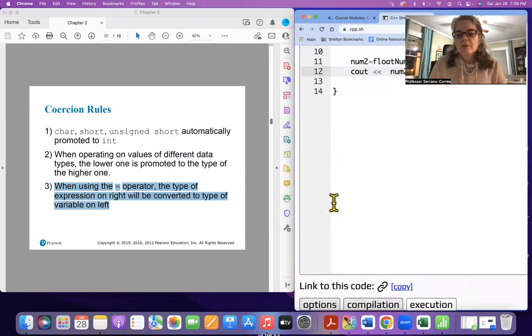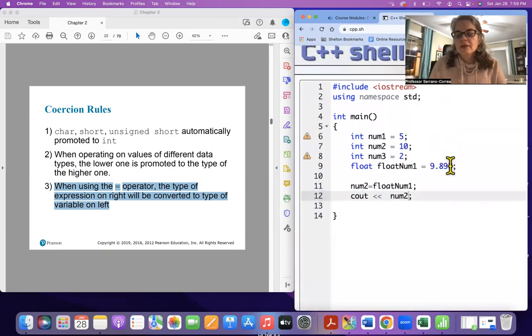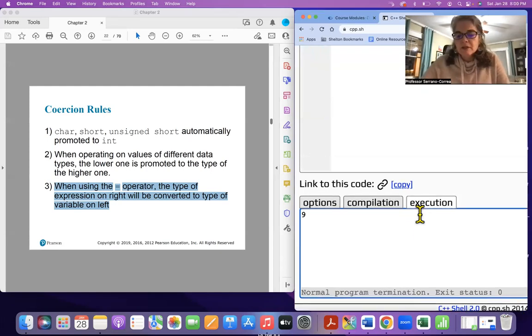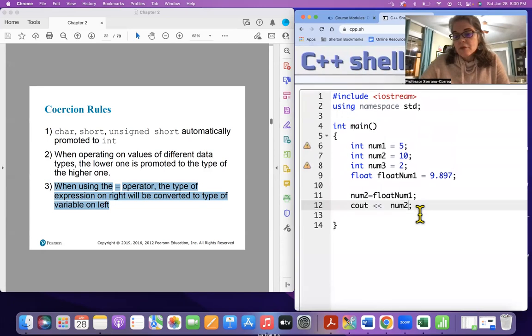I get a 9. So everything after the 9, the 897, just got truncated. And sometimes you might want to do that. You might want to truncate a number because that's part of what your calculation needs, and that's how you can truncate the number if you're not needing the decimal piece.